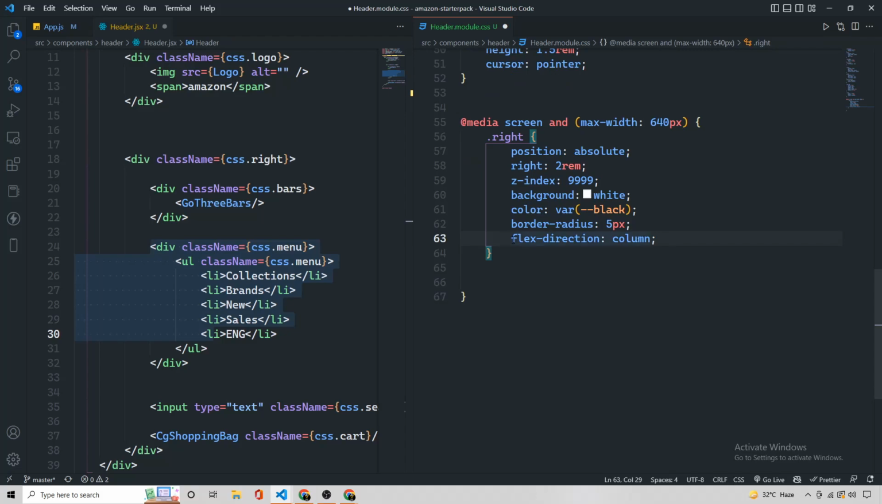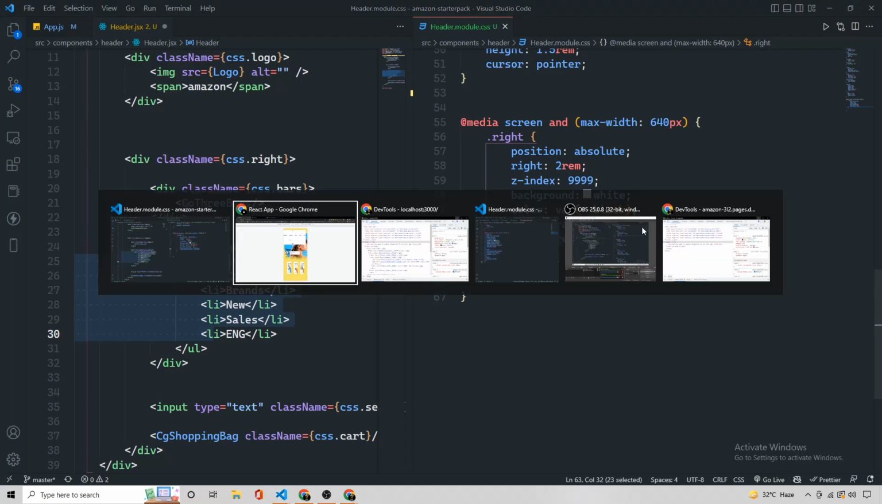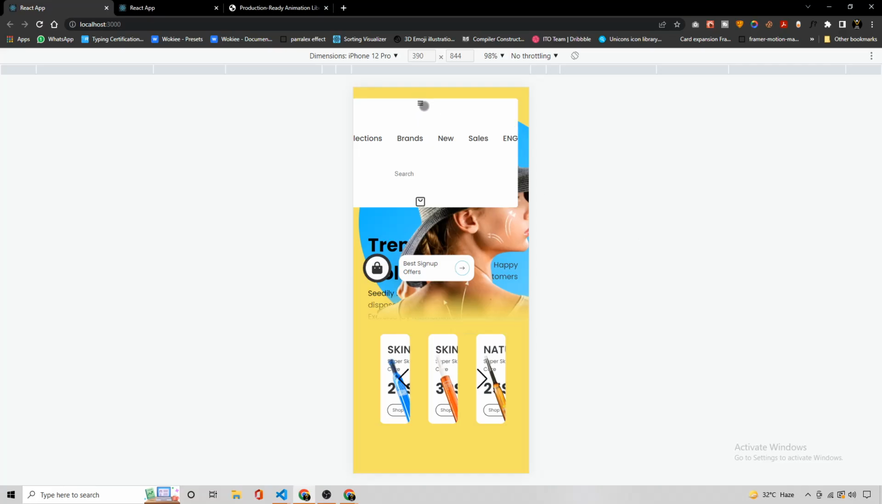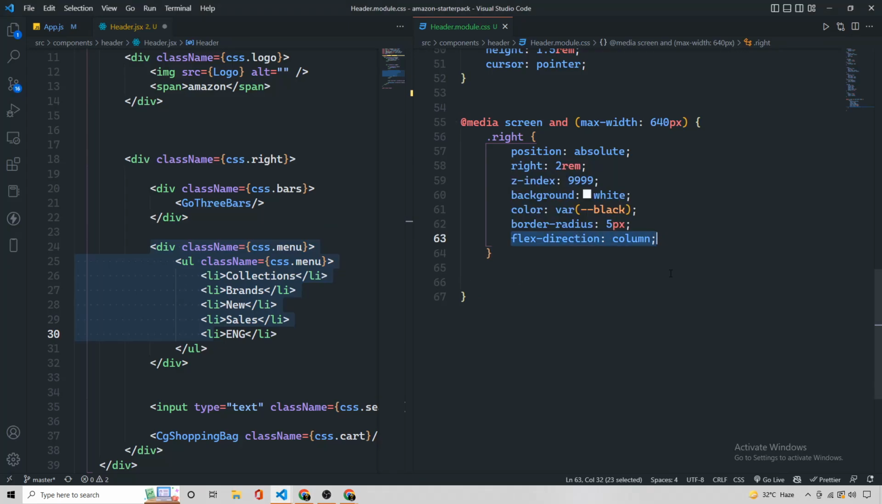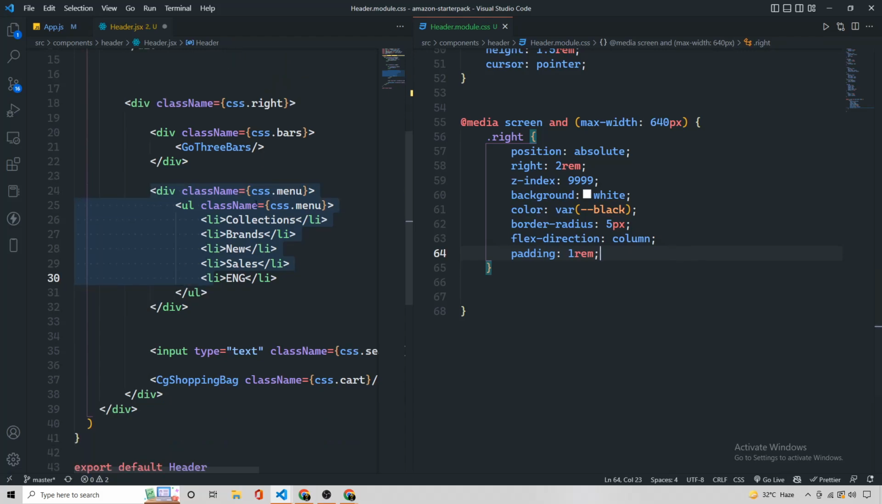I am giving it a flex direction of column, so now every horizontal thing will be in a vertical direction. If I save this, here you can see first it is having the bars icon, then the menu, and then our shopping bag. Okay, also I want to give it a padding of 1 rem. Let's save this. Now let's finally target our menu.